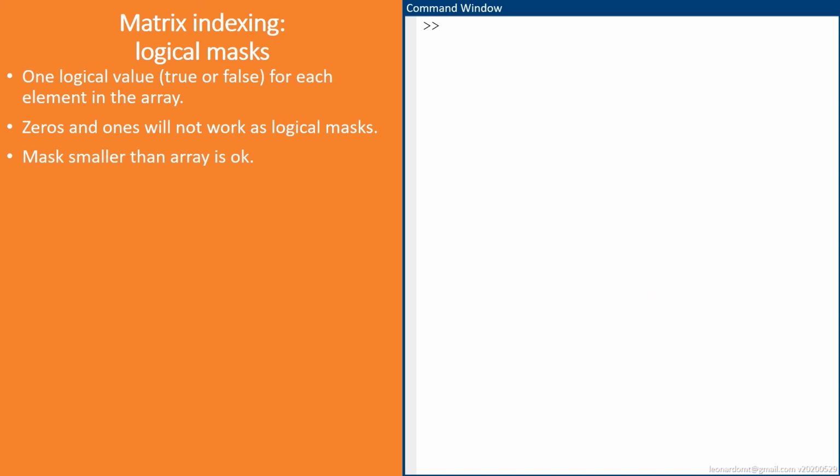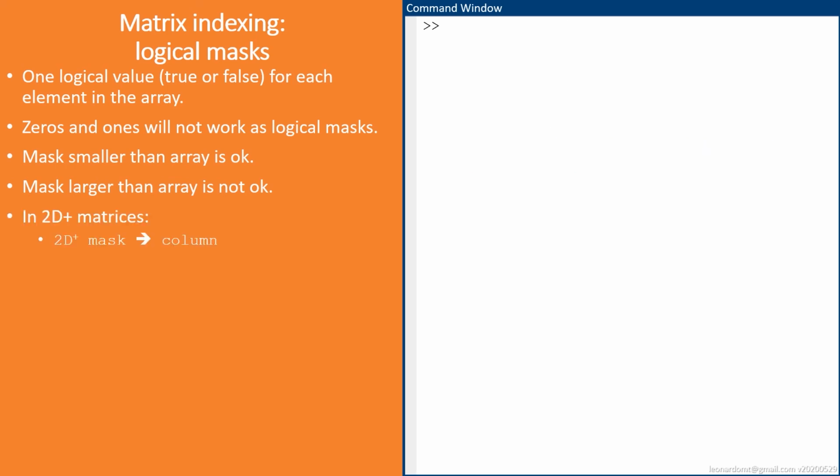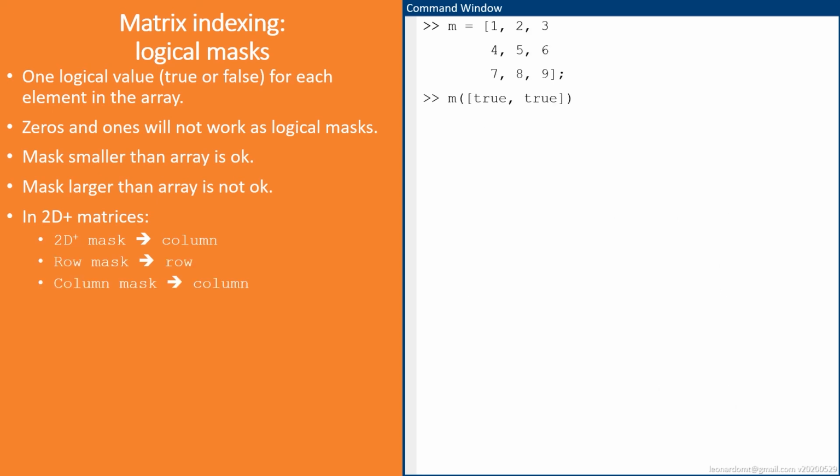You may index fewer elements than the target array, but you may not index with more true elements than the target array. Finally, the mask can be a 2D matrix, but the resulting operation will be a column vector because MATLAB indexes one column at a time, from top to bottom. However, if the mask is a vector, your output will have the same shape of the vector. That is, a row mask produces a row vector and a column mask produces a column vector.